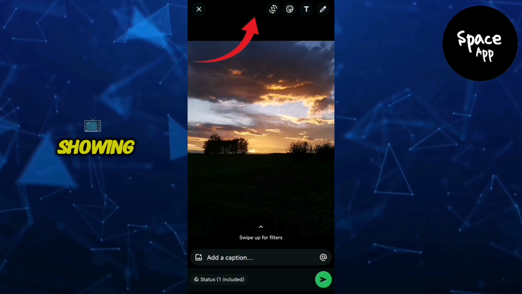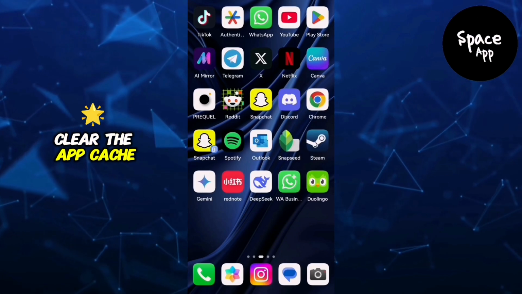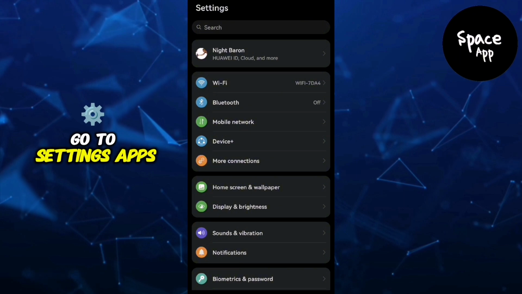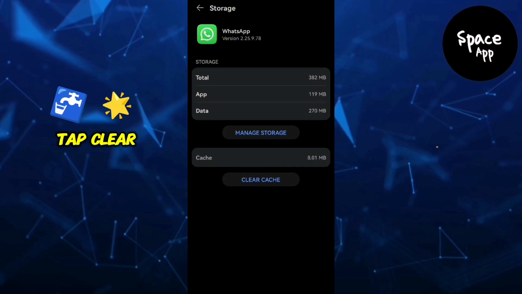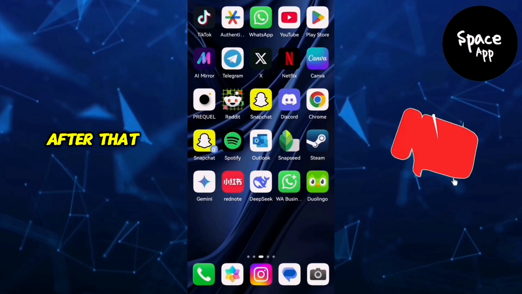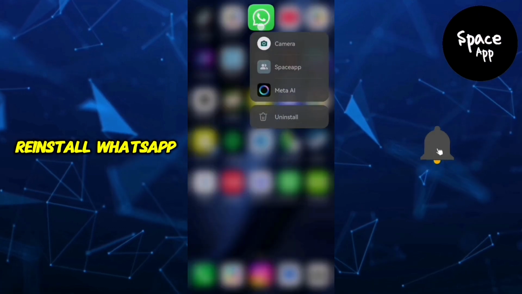If it's still not showing, clear the app cache. On Android, go to Settings, Apps, WhatsApp, then Storage, and tap Clear Cache. After that, uninstall and reinstall WhatsApp.